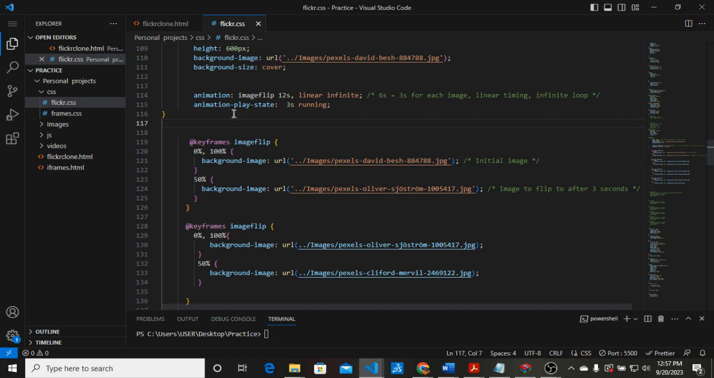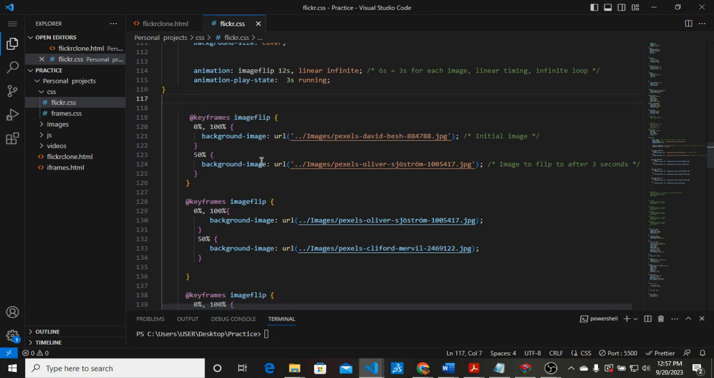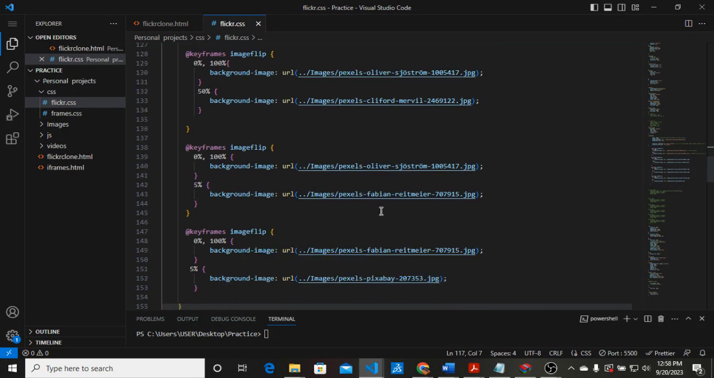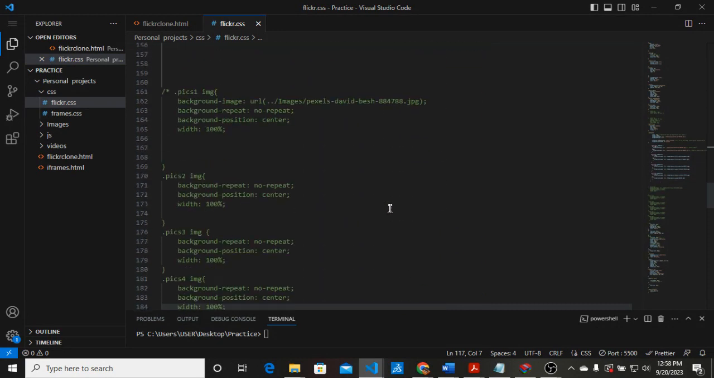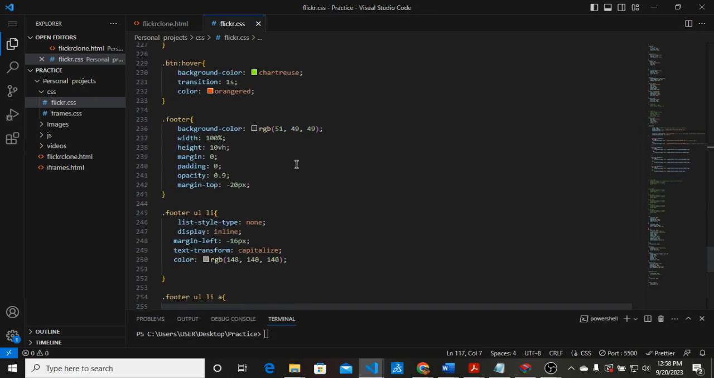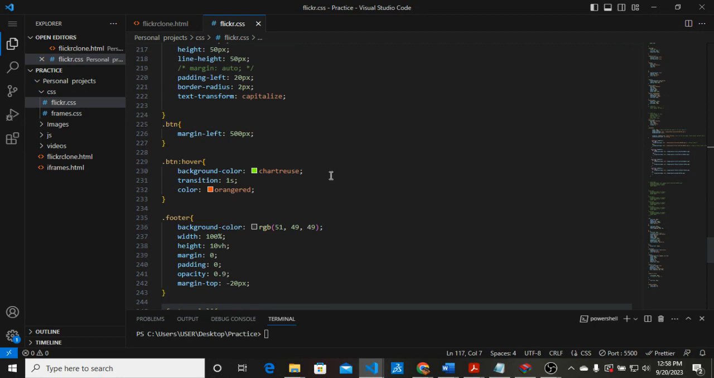So after calling that, I now call keyframes, image flip. Well, it said I can give it 0 and 100% background image. This will be the first background image, then this should be the second, the one you want it to be flipping at 50% every 3 seconds. So this is supposed to be the second one, flipping at 50% every 3 seconds. So just like that, but it is not doing exactly that. So I don't know. I had to leave it at that.